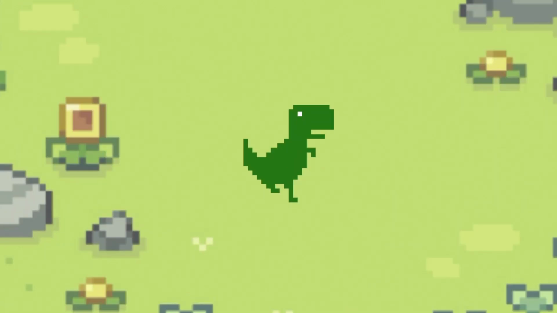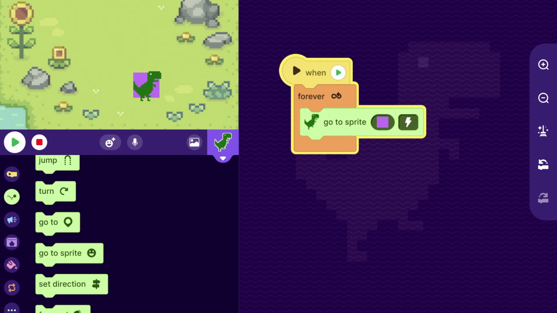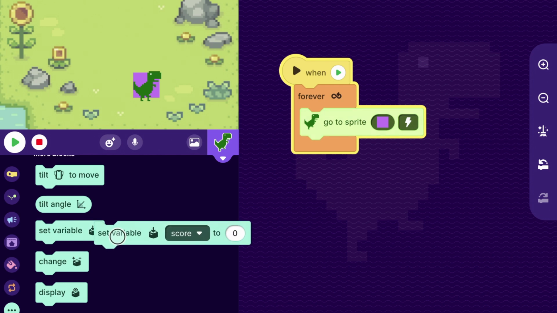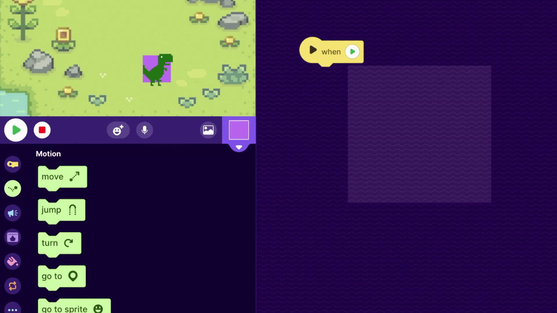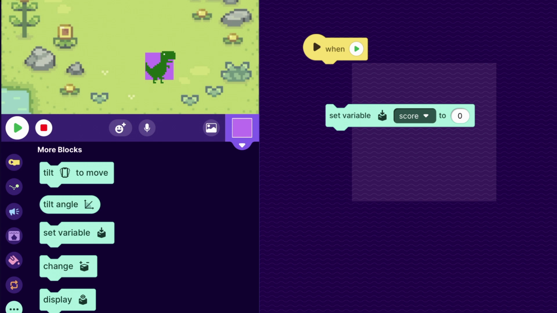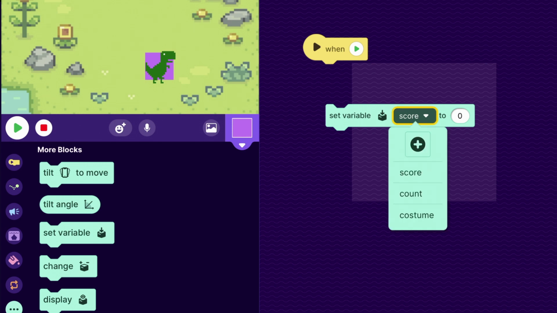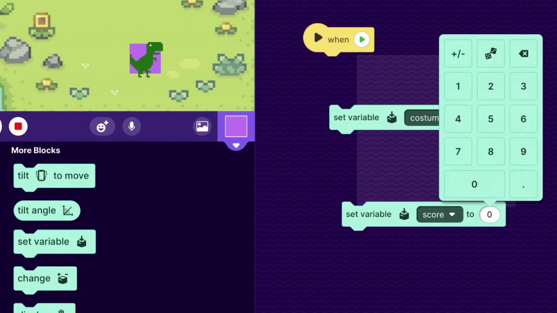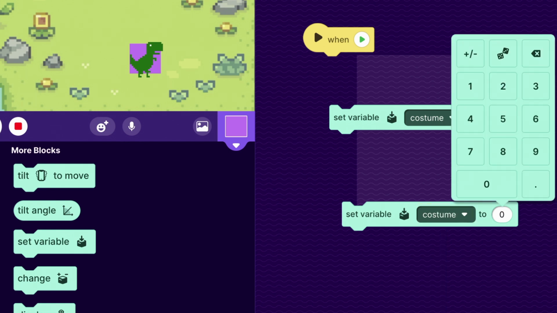So how can we make it so that the costumes switch which one is showing? Well, what I'm gonna do is I'm gonna go to the variables category, and actually I'll do this from the purple square sprite because I kind of want it to run all the code. I'll go to this sprite and I will, in the variables category, get out a set variable block, and I'm going to add a new variable called costume. And I could set the costume to 1, or, you know, I could drag out another set variable block and set the costume to 2.